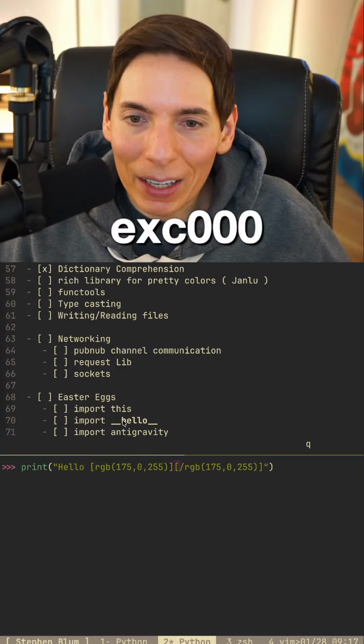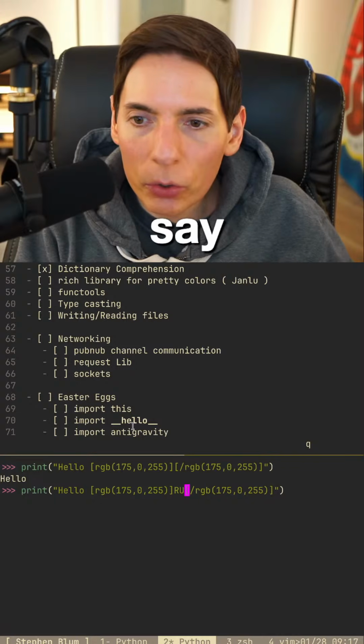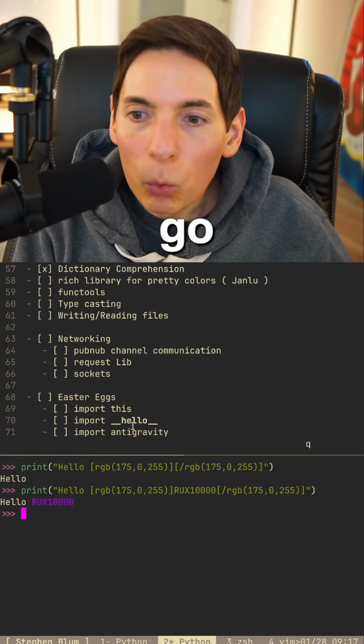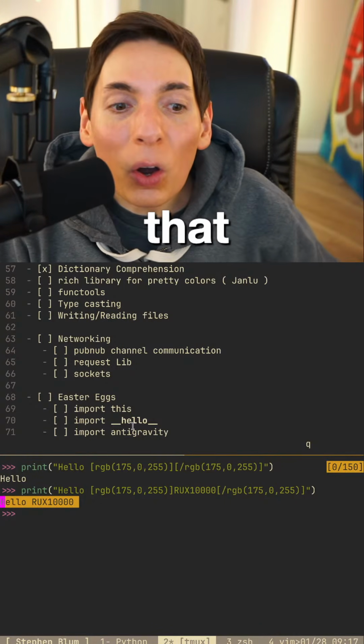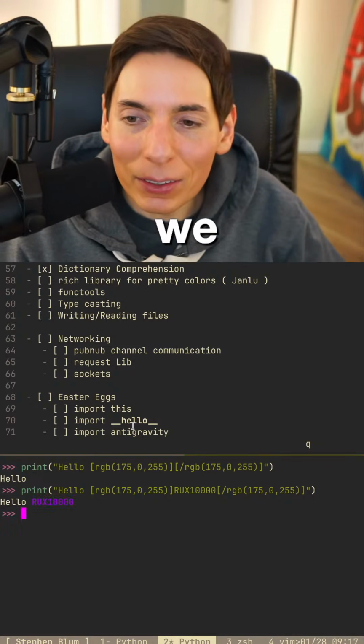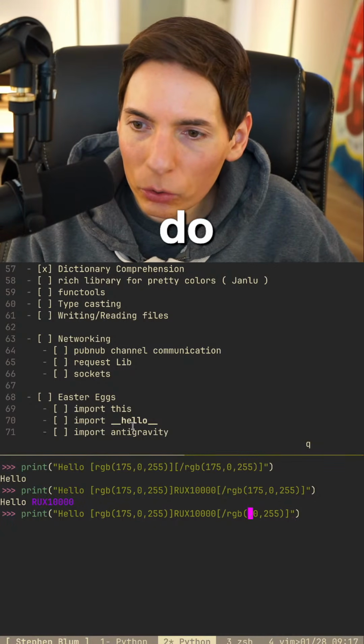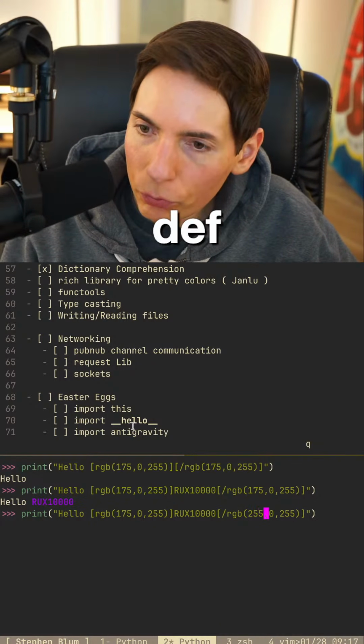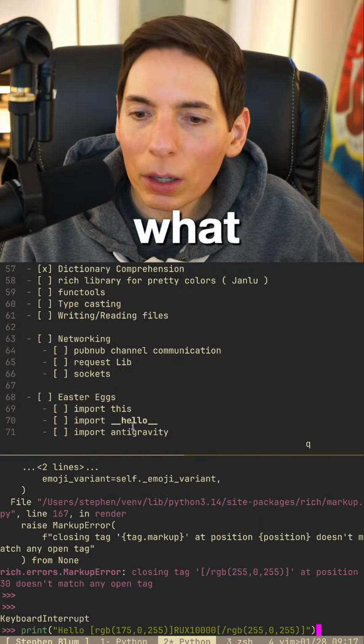All right, let's see. I want to see print hello, print. Can we say RUX 10,000? There we go. Woo, look at that. Whoa, we can do any color we want. All right, so let's do 255, 255. Let's do full on magenta. Oh, wait, what? Oh, right.